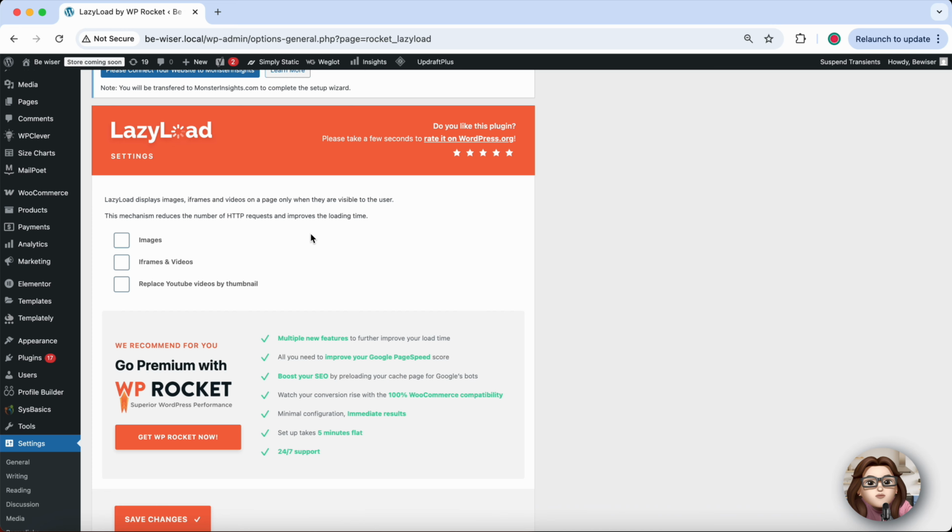Once everything is set, your images will now load only when they come into view, helping your pages load faster and use less bandwidth. This results in a smoother experience for your visitors and can even help improve search performance. That's it. You've successfully enabled lazy loading in WordPress.